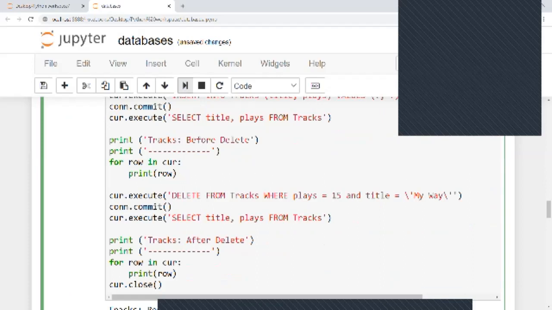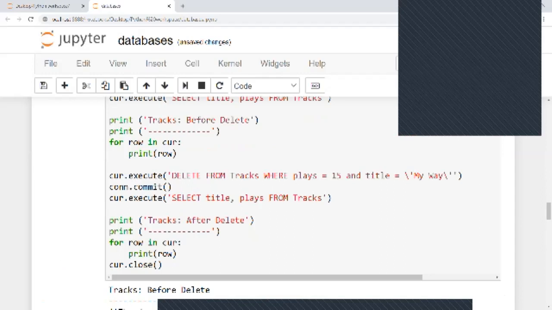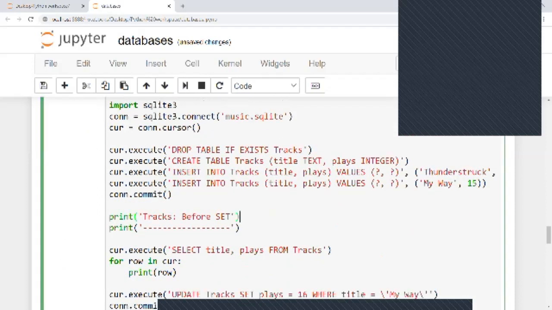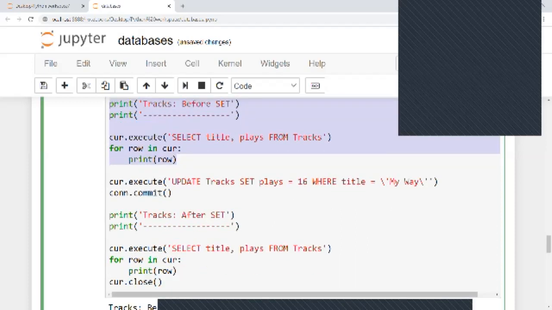This is again another example of setting the values. We can use, this is again a delete example. I can use set here. These commands are quite similar to your previous program where I inserted two rows with two values, and I'll print before set. Now I'll use update tracks.